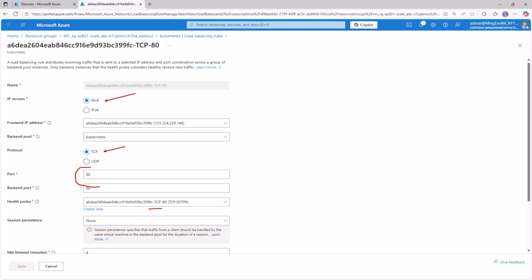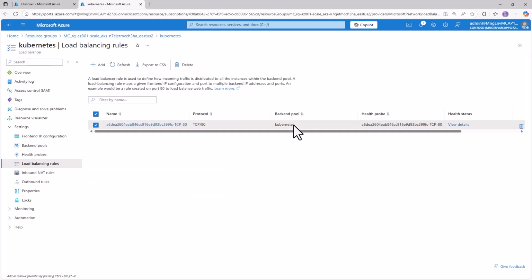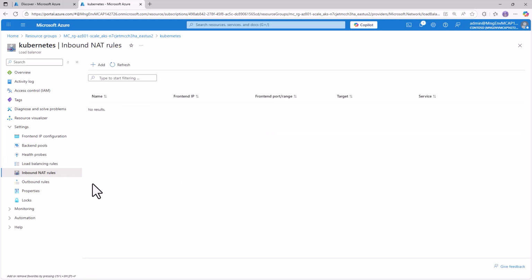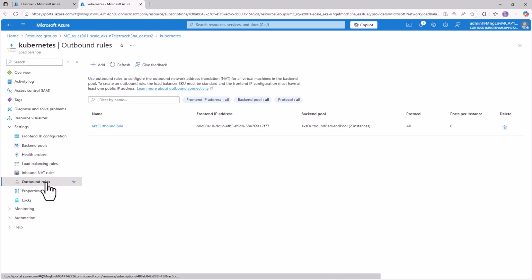And then once more, use this health probe to validate if that service is working fine, as it should be. We're almost there with the configuration. So we got inbound rules, we have outbound rules, and that means communication from the load balancer to the network using network address translation. So I hope that sort of makes sense.